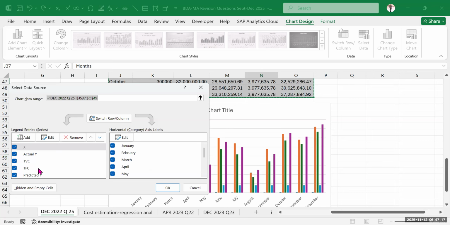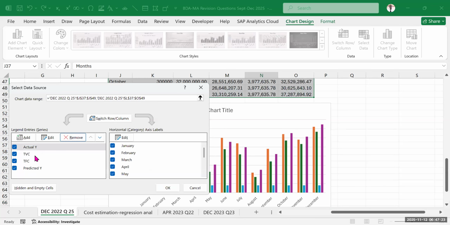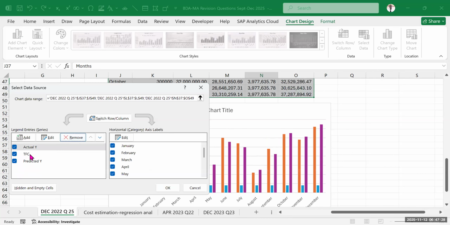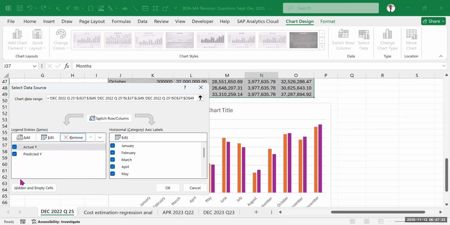In our y, we only need two elements, actual y and predicted y. I don't need the x. What do I do? I remove. I do not need the total variable cost. I remove. I do not need the total fixed cost. I remove. So what do I remain with under the legend entries, the y-axis? Only the actual y and the predicted y.